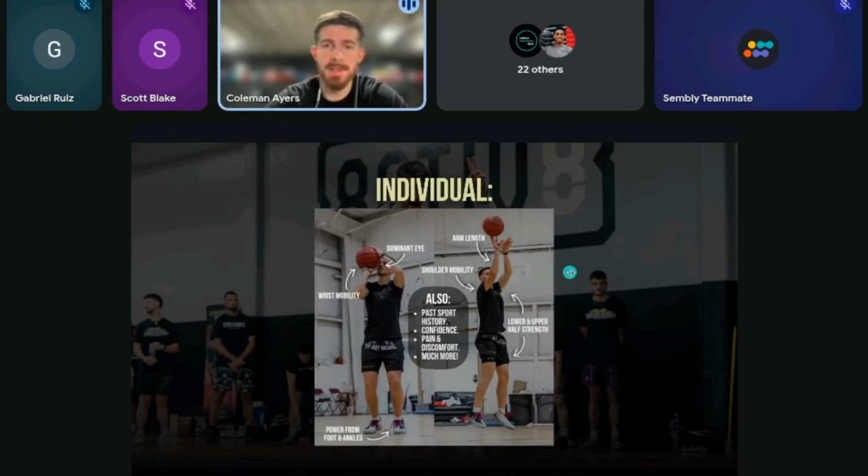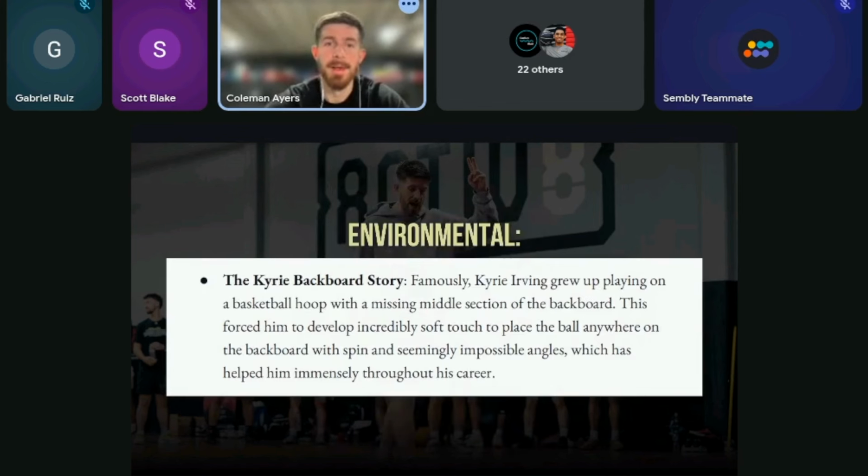So individual constraints can go down to all these physical qualities, whether it's shoulder mobility that decides how you shoot and your release point, the dominant eye that you shoot with, how springy your feet and your ankle complex are to be able to create power from the ground, confidence, pain, discomfort. All these go into just how a player may shoot a free throw. And we need to consider this when we are setting our task constraints up and building athletes.